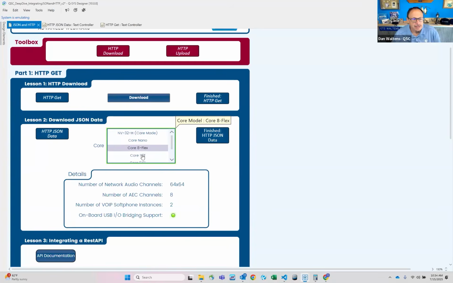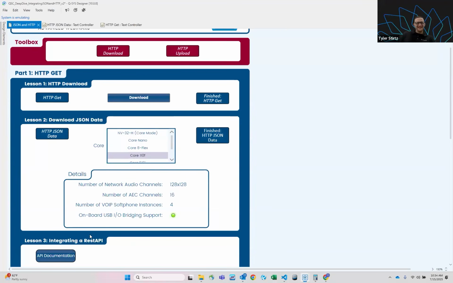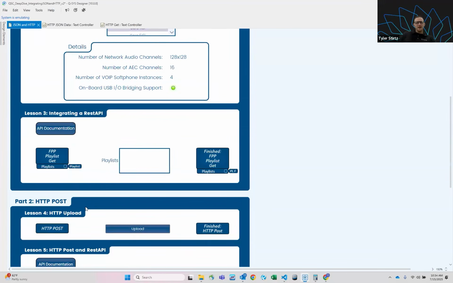Like I always say, LEDs aren't just pretty, they're logic highs and lows. That's how you get them to flash, right? Oh, there you go. Ooh, yeah.